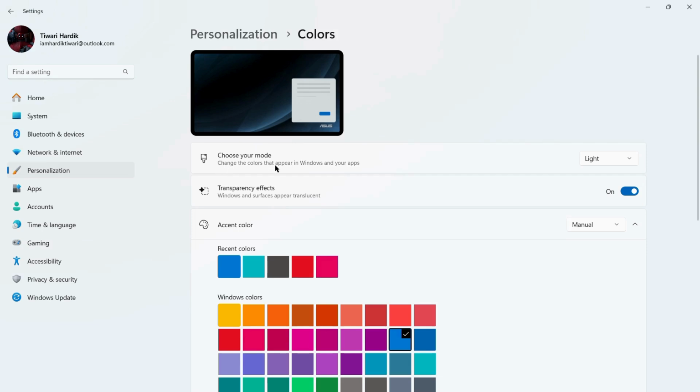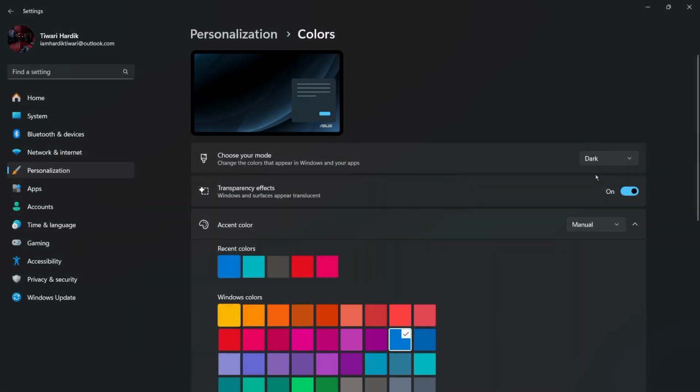Change the color that appear in Windows and your apps. So from here, as you can see that currently it is set to light. So simply click onto this option, and from here choose dark. And once you do this, you can see that now your Windows 11 is appearing in dark mode.